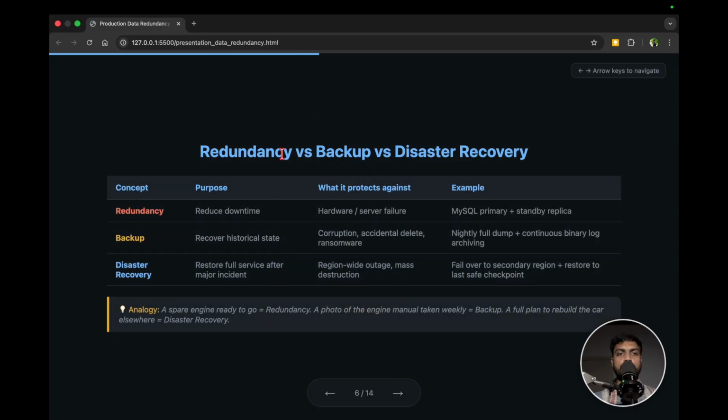And next, here we have the difference between redundancy, backup, and disaster recovery. We have already discussed redundancy. Its purpose is to reduce the downtime. The backup's purpose is to recover the historical state of the data, and disaster recovery is to restore full service after a major incident, for example, wars or any natural calamity. When such a thing happens, we should be able to recover the whole data. So that's the difference here.